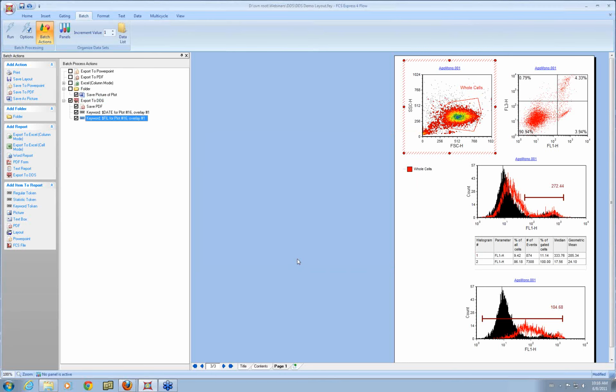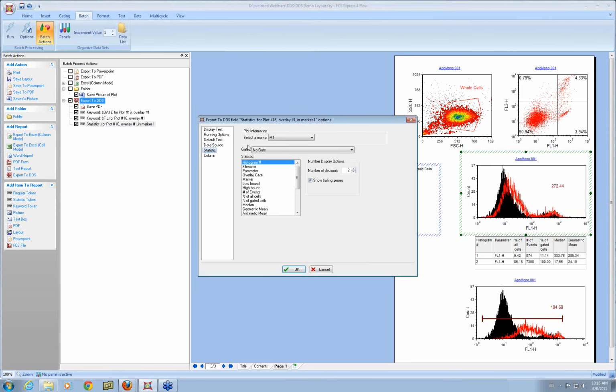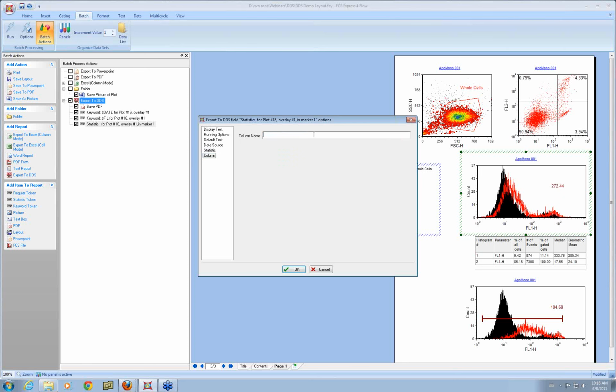And we have one more, the actual statistic that we wanted to report. And this time I'm going to drag the marker itself from the histogram where it's sitting. I'm going to drag it into the export to DDS. And what we want is the percent of dated cells in M1. And the column is going to be called percent positive. So this will match up with the column name in the DDS.